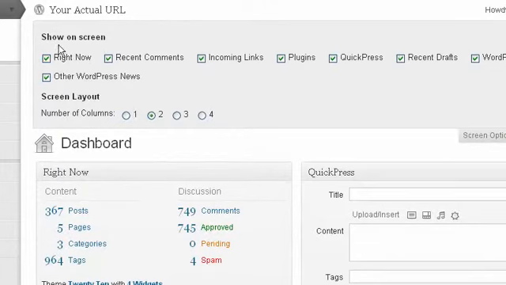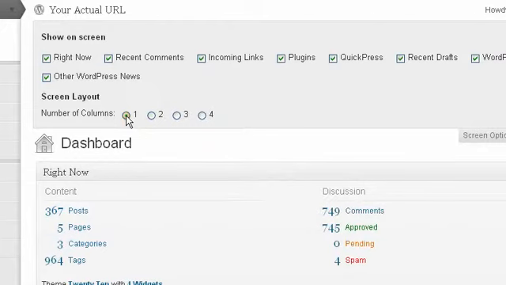and in this first section here, Show on Screen, you can choose what modules that you want to display in your WordPress dashboard. And as you uncheck the modules, you can see that it disappears from your WordPress dashboard. The next step is to select the number of columns. So by default, WordPress shows you 2 columns of modules, but you can change that to a single column if you want to, and you can see that the changes happen here in real time.